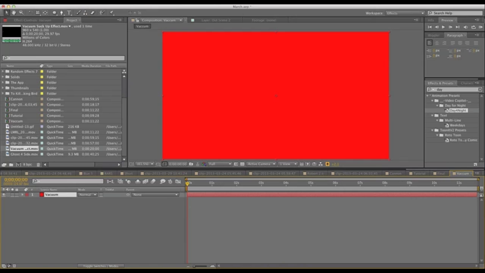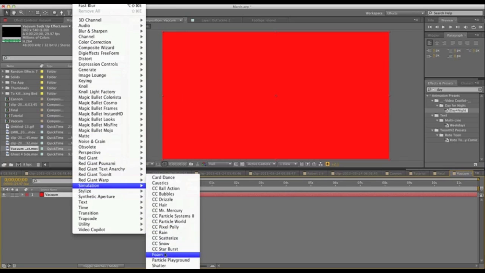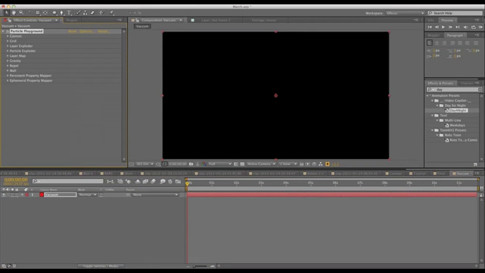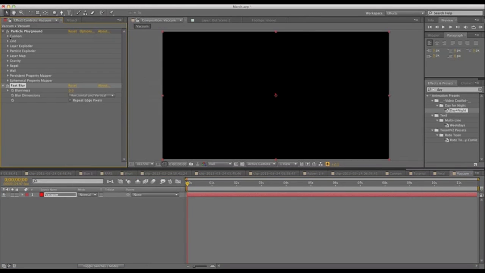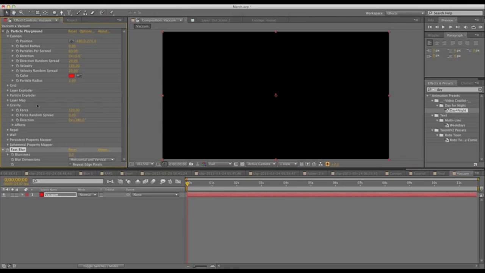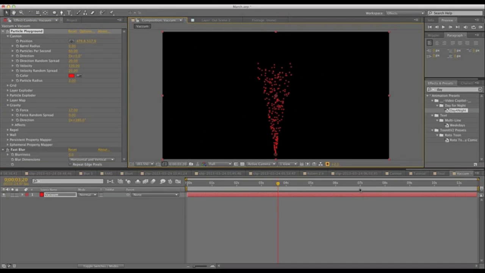So once you make the new layer, you want to go to Effects, Simulation, Particle Playground, and then Effects, Blur and Sharpen, Fast Blur. Now we're going to open up Cannon and Gravity for Particle Playground. So what you want to do is go here, this is kind of important, and bring down the force so that it goes up, like so, and bring it all the way down here.